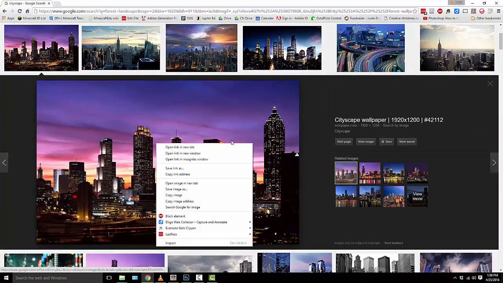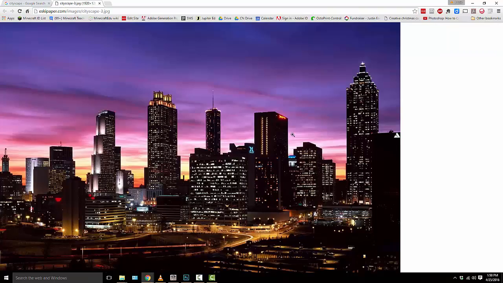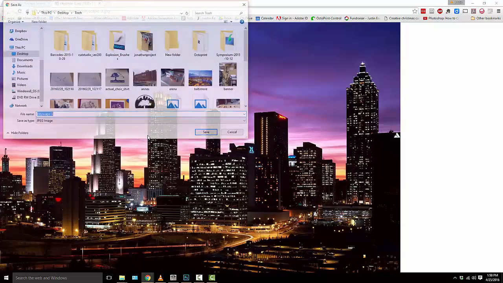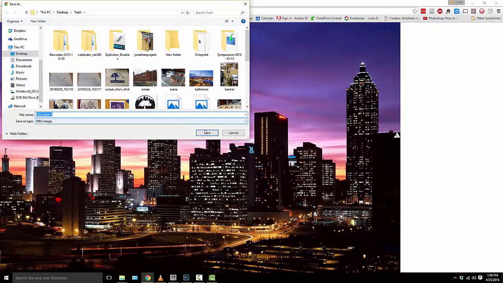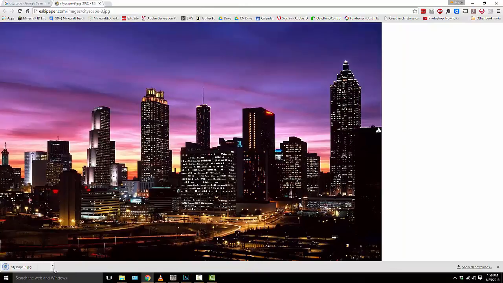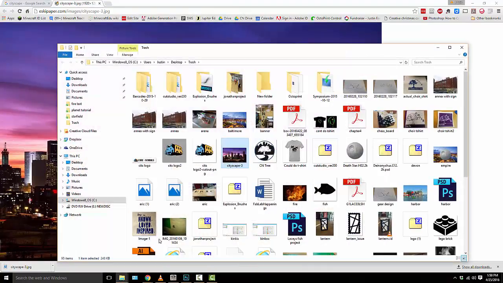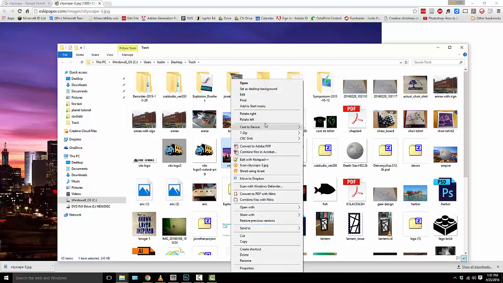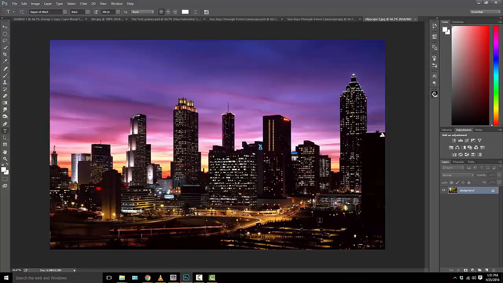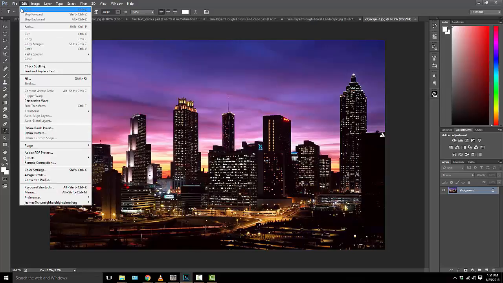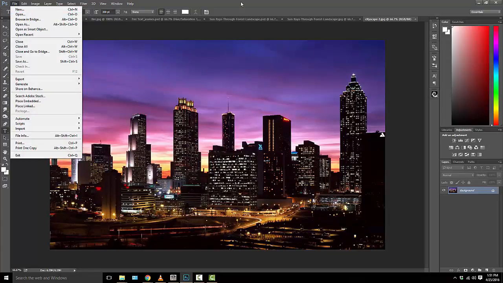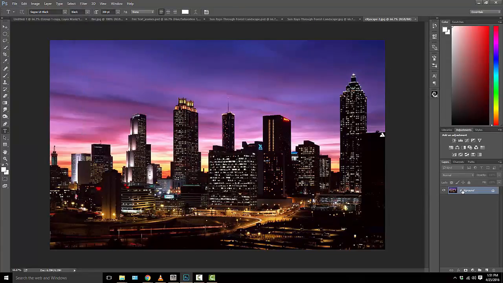So I'm going to go ahead and click on View Image, which will provide it in its largest form, and I'm going to right click and save that image. It's called Cityscape 3. I'll press Save. Then I'll click here and say Show in Folder. And there it is. I'll right click one more time and say Open with Photoshop. You can of course just open up Photoshop like normal and do File Open once you have the image downloaded, whichever works best.